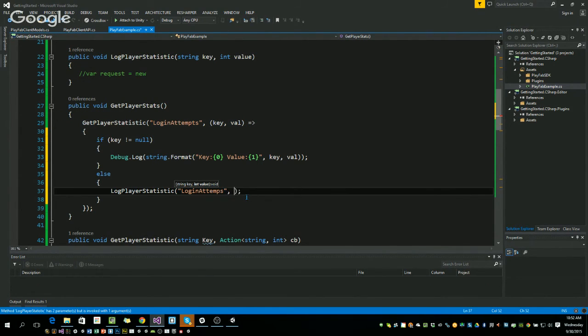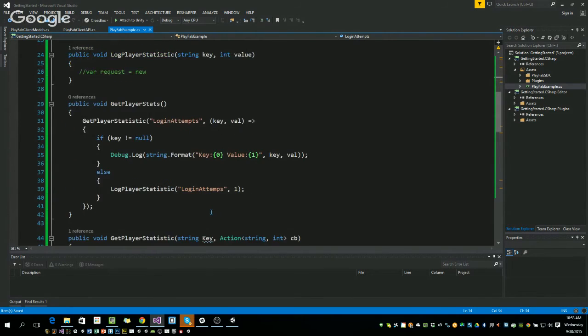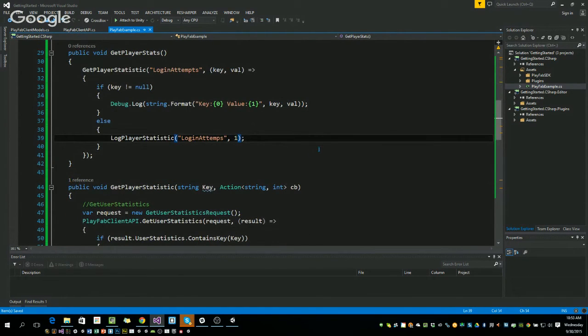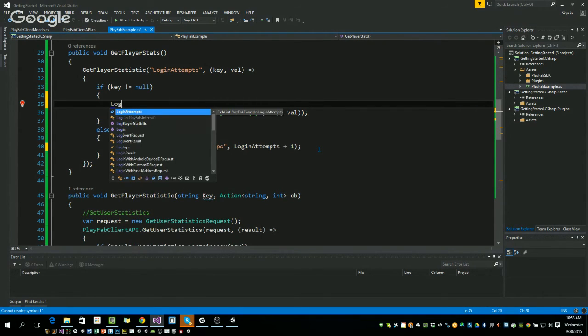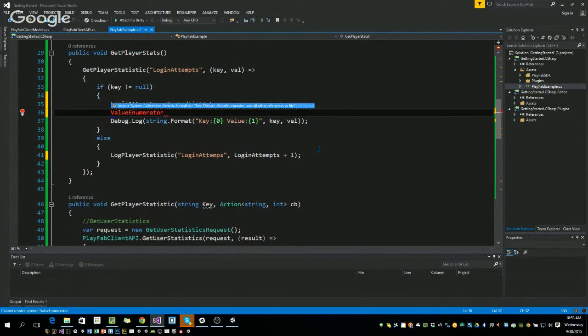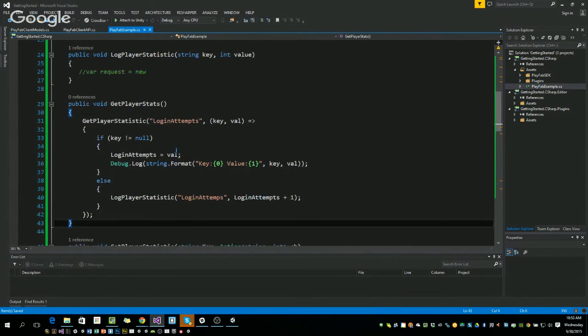And since if it does return something, let's actually store that information, right? So we can go public int loginAttempts. We'll set that to 0. And here we'll just do loginAttempts plus 1. And then here we'll take the value and we'll store it in loginAttempts. So if it already exists, and I think that should work.